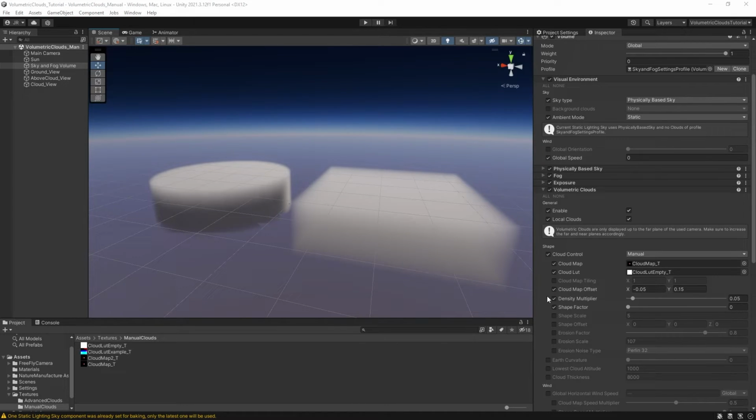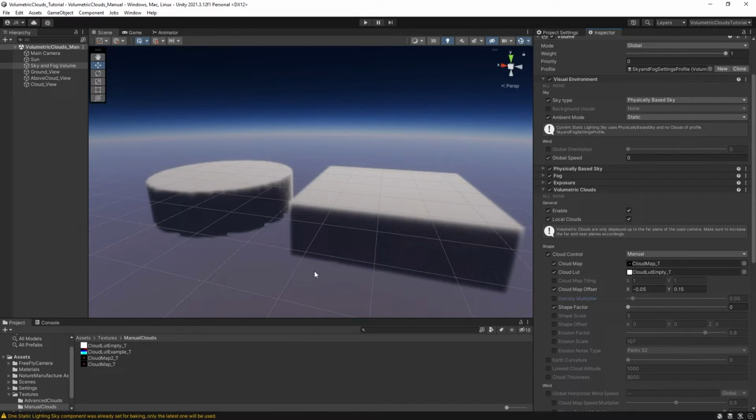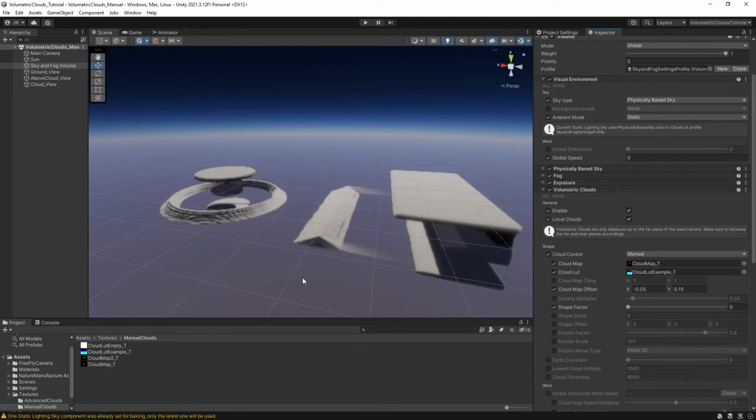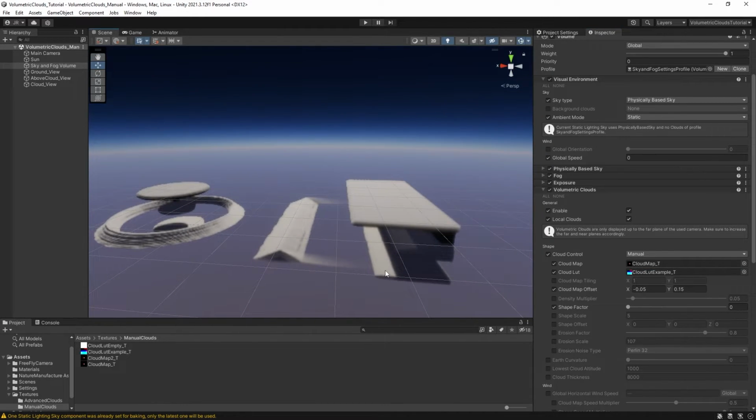Let's take a closer look at the CloudLut texture. The easiest way to understand how the CloudLut texture impacts the look of the clouds and how the blue channel of the Cloudmap texture is used to reference values in the CloudLut texture is to see for yourself. Select the CloudLut example texture and drag it onto the CloudLut slot. You can see that the clouds have changed their shape in the vertical axis of the cloud volume.